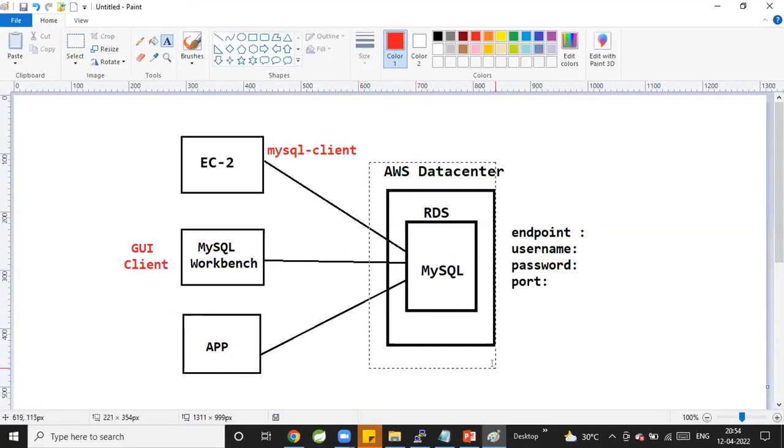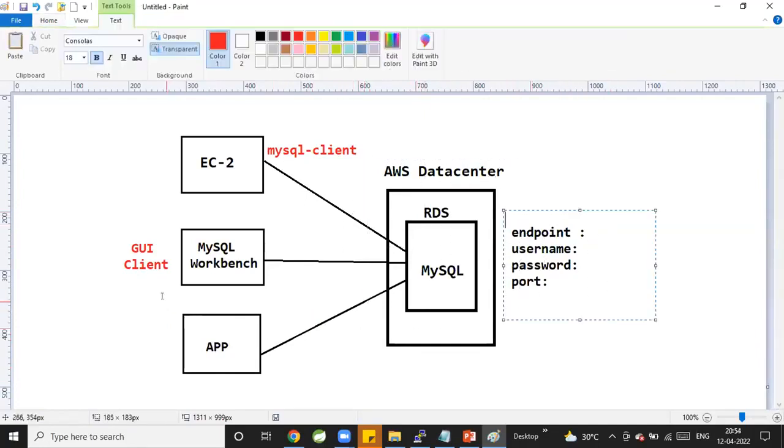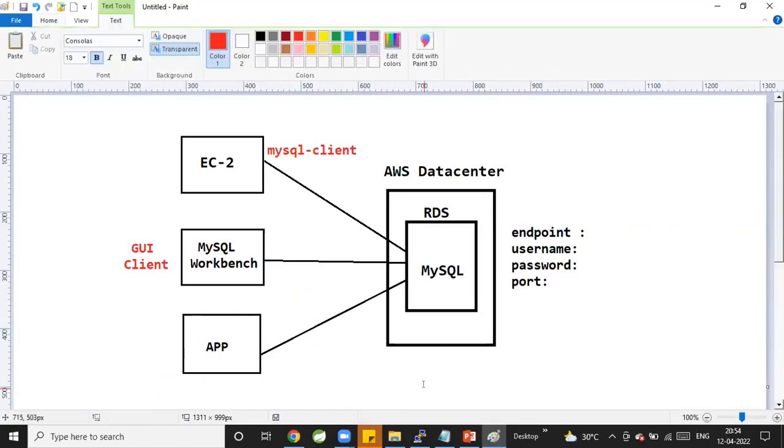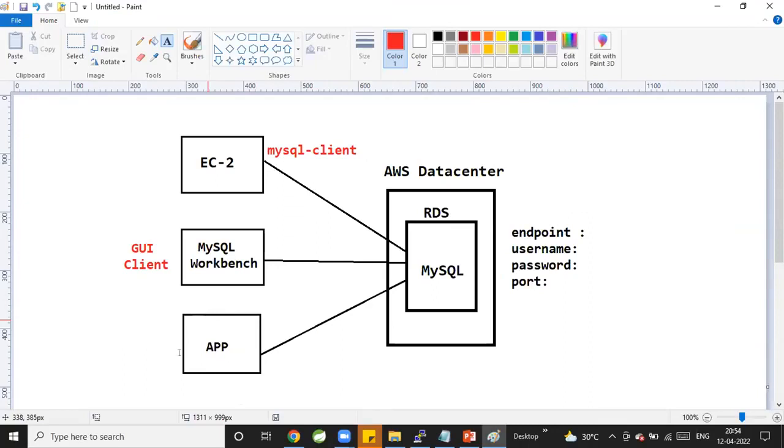What is your duty here? Creating the database, sharing the database details to the development team. How will you share the database details to the development team? You will send a mail to them. That's it. Are you understanding the real-time scenario? Yes, sir.